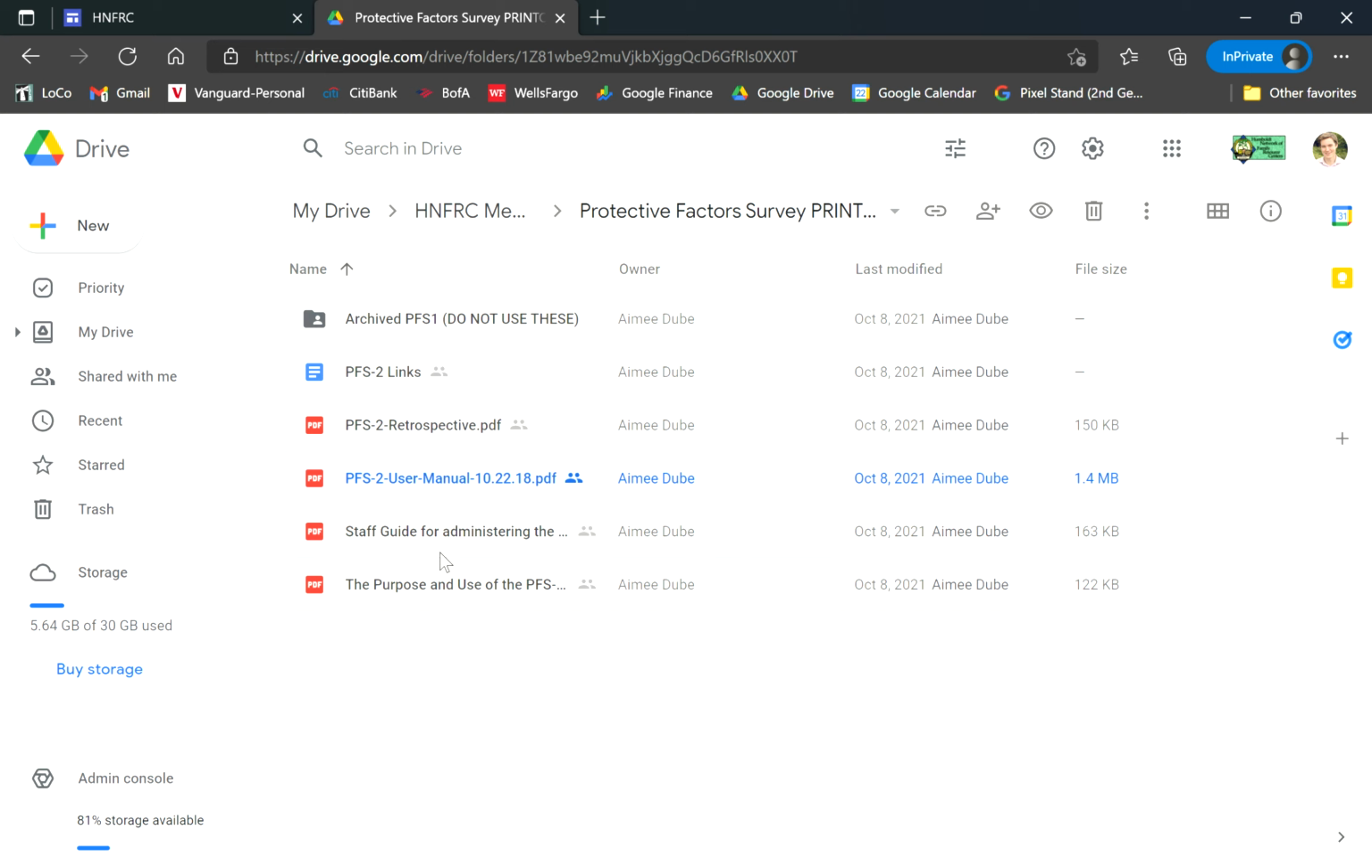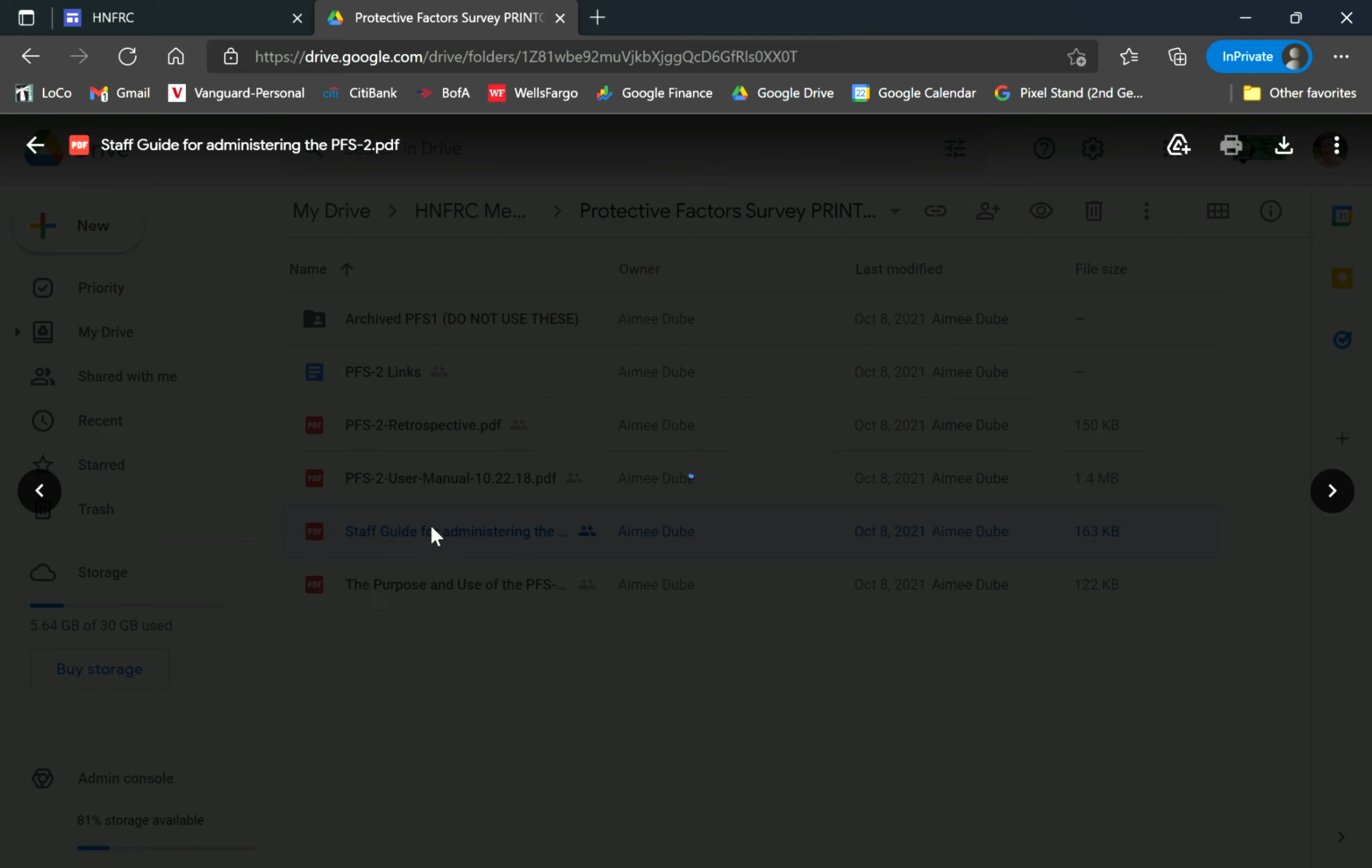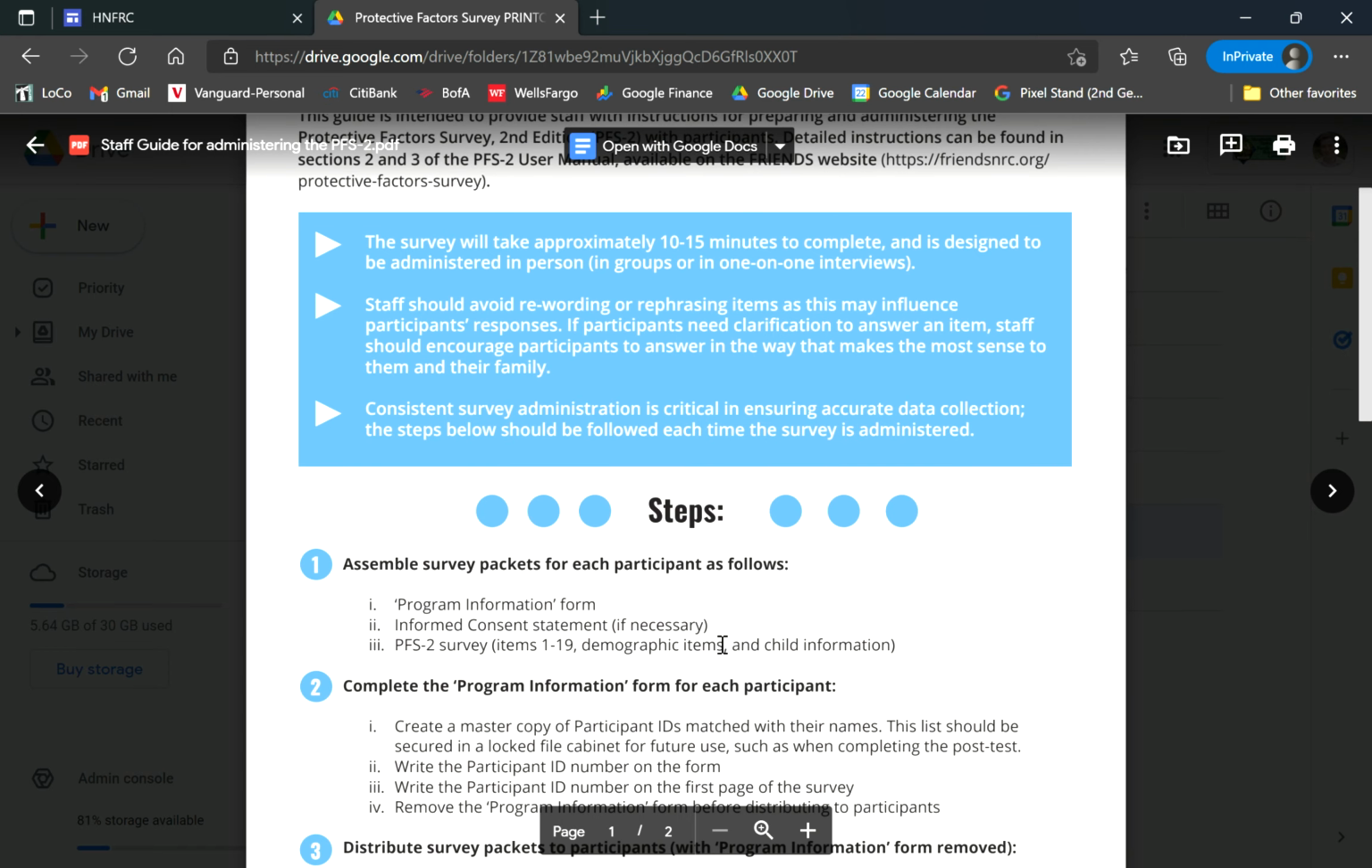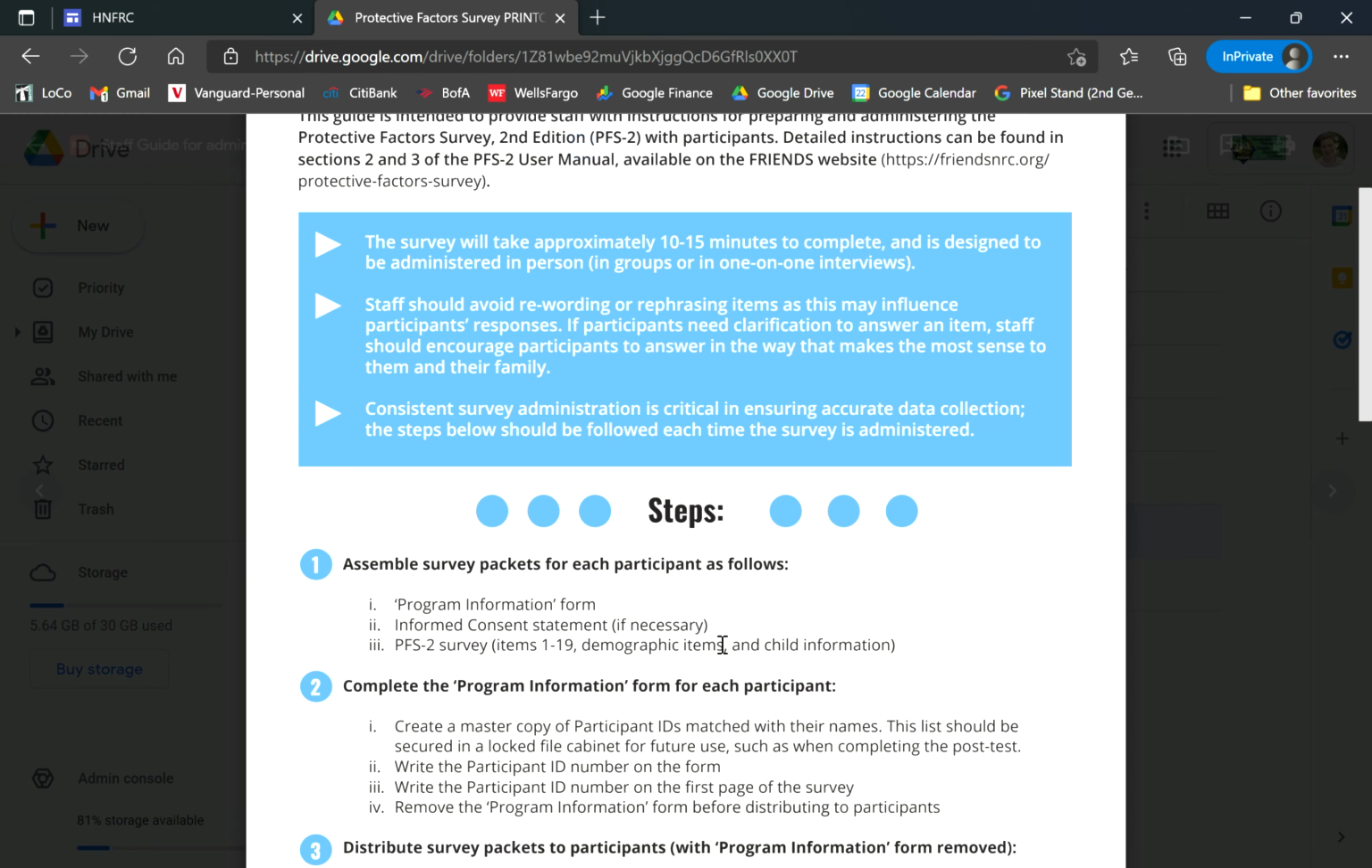There are a few more documents here. Again, we'll just open them and then keep moving. One is a staff guide for administering the PFS2. If you or your staff would like some additional insight on how other folks approach delivering this survey and implementing it into their programming with clients, this is a file that you might want to open and look at. It's my understanding that Friends has also produced some video tutorials on how to issue the survey and what things to be considering in that.